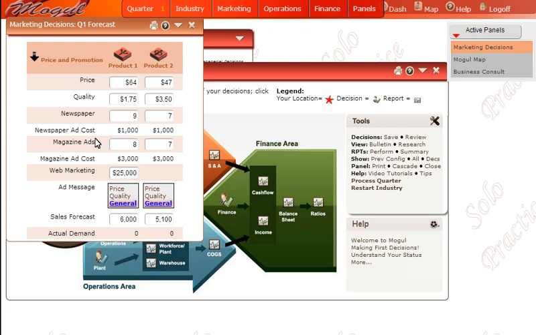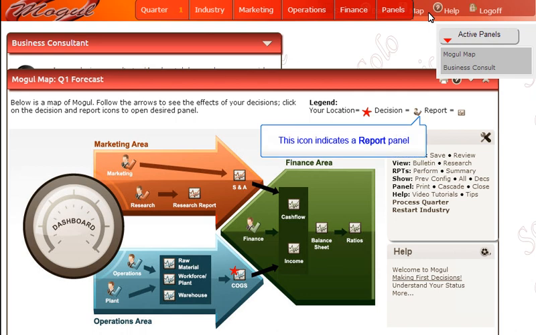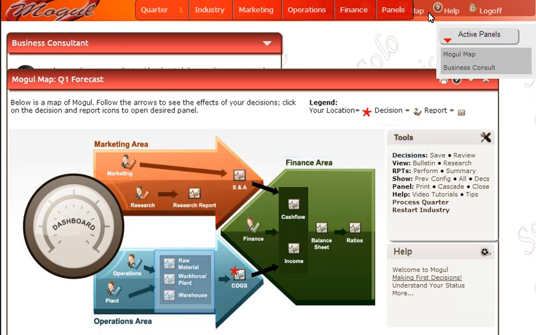To understand how your business is doing within the market, Mogul provides a series of reports for you to look at. To look at some of these reports, let's go back to the map. Well, we can see from the map that there are quite a number of different reports in each of the 3 areas. In marketing, I have a marketing research report and a sales and administration research report. In operations, I have raw material, workforce, and plant and warehouse reports, and then these reports feed into a costs of goods sold, or COGS, report.